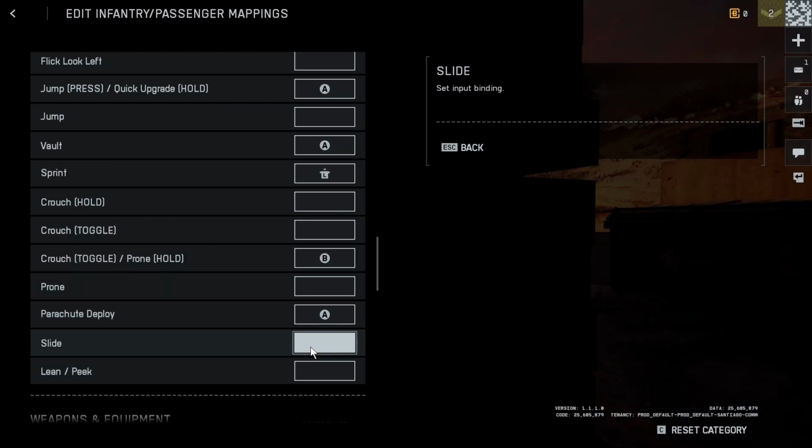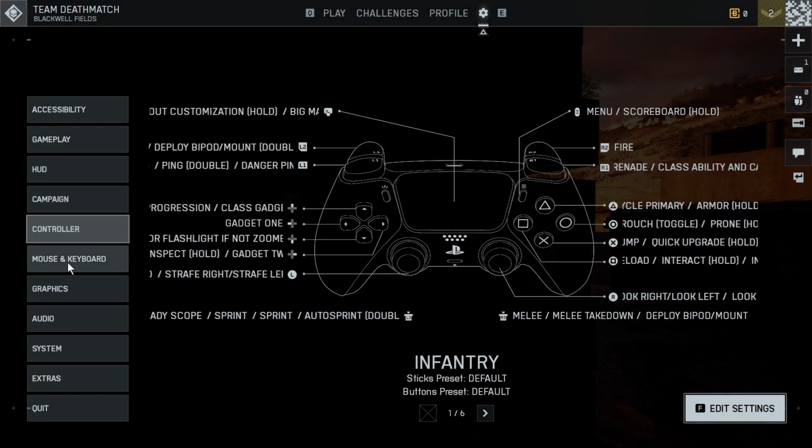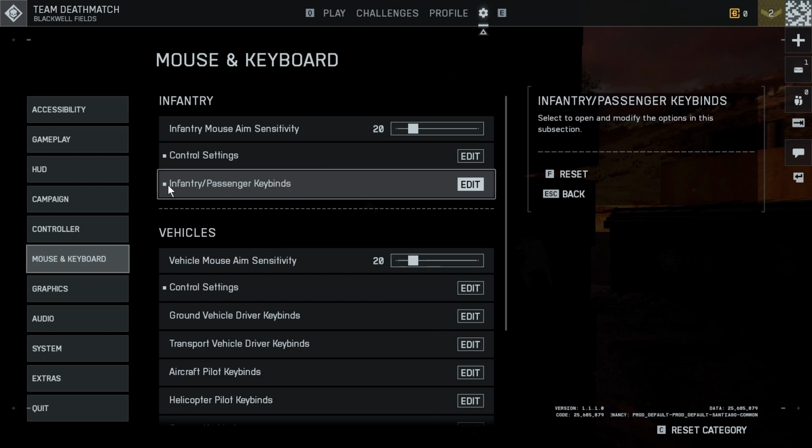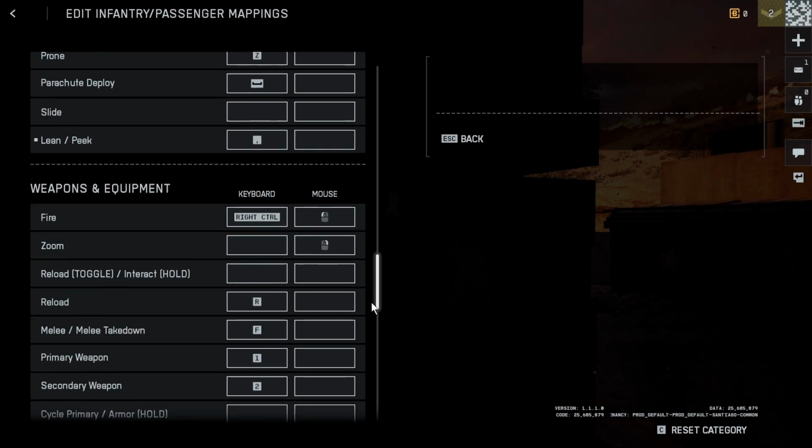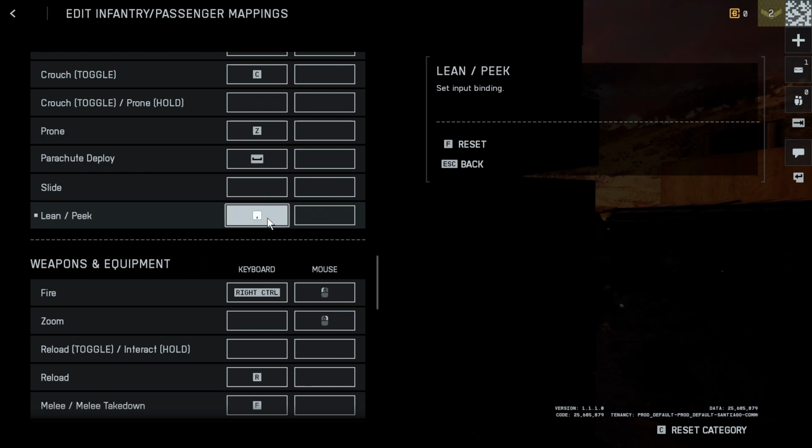Now if you are on mouse and keyboard, switch over to the mouse and keyboard tab. From there, go into infantry/passenger keybinds and then scroll down until you find lean/peek. Just set your preferred key there.